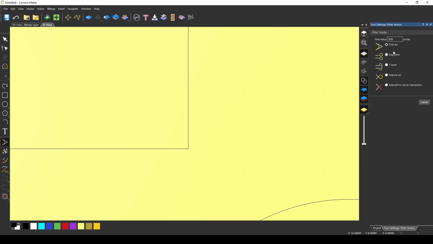You also have different options. You can do the dog bone. We have the T-bone. You have an external arc, which will create a big loop. Since this is a vector loop, I'm not sure why you would ever use this. It does have that option. However, that does create a vector loop that you can't cut. And the last one is actually pretty useful, extend trim line.